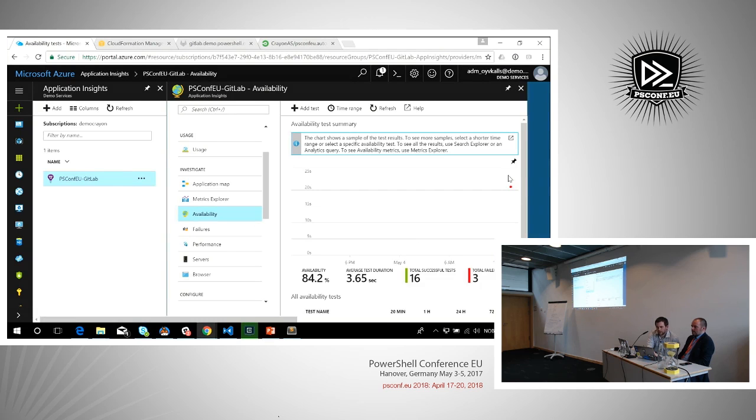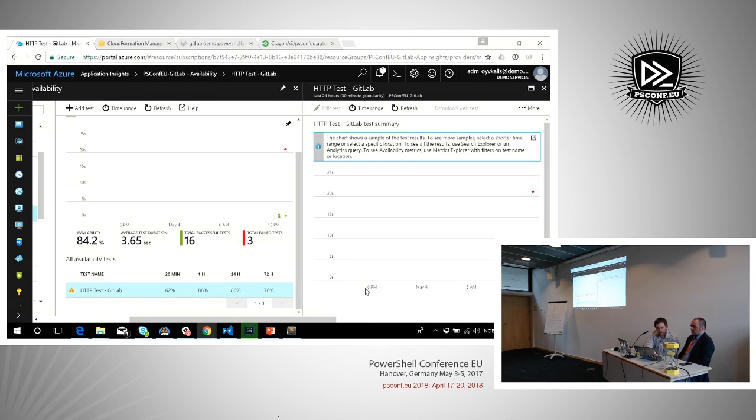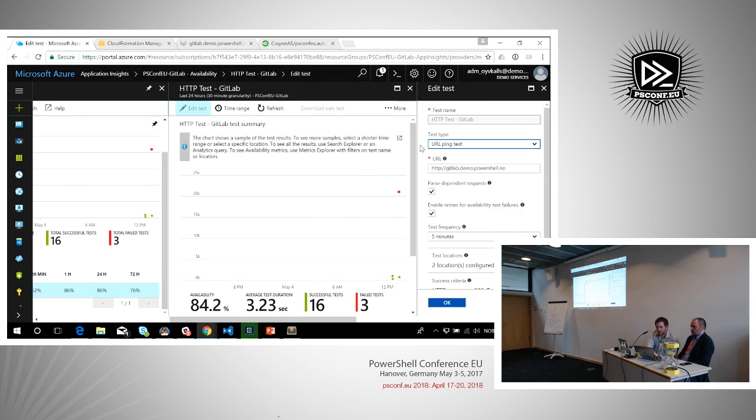availability. So we set up an availability test here, where you can see that it has failed during the last 20 minutes. If you go into the properties of that HTTP test, you can see how we configured it. It's just a URL ping test, so it will go to the URL of our GitLab instance.